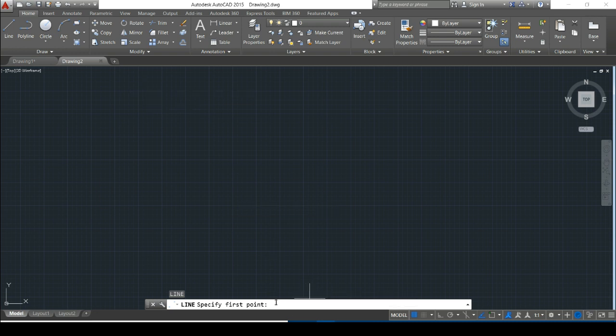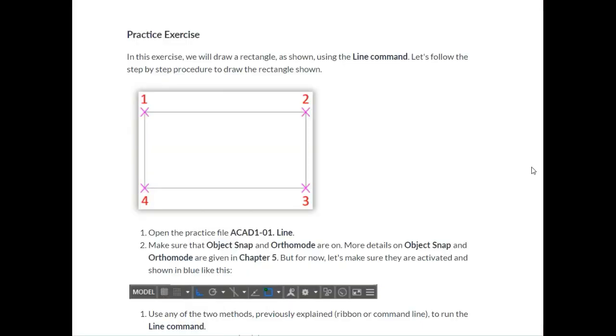Now I am going to learn about how we draw a line. This is the practice exercise to know how to draw a line. In this exercise we will draw a rectangle as shown using the line command. Let's follow the step-by-step procedure to draw the rectangle shown.